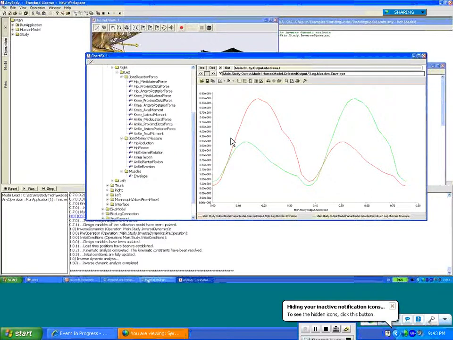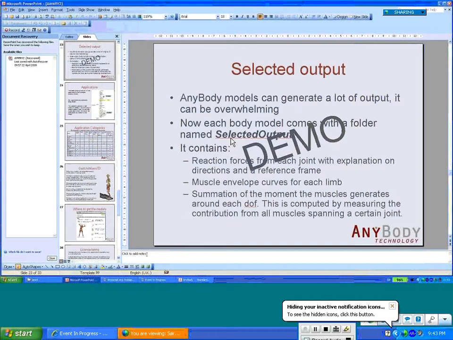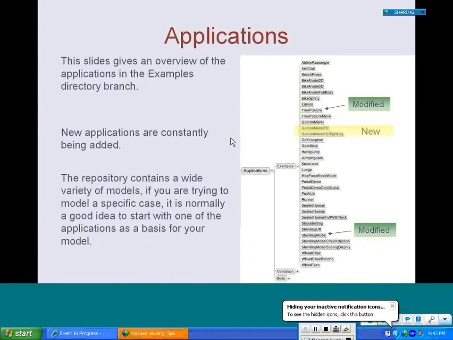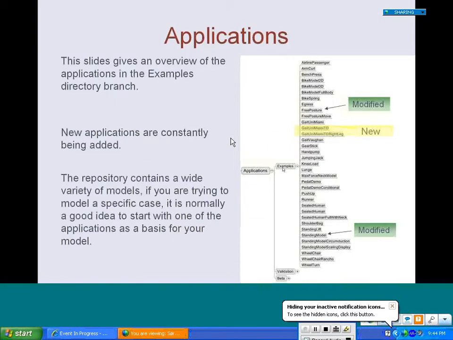Okay, I'll switch back to the presentation. So now we've finished with the body parts and the demos, and we look into the various applications available, to try to give a short overview of them. There is a bunch of new applications, and if you're trying to model a specific case, it's normally a good idea to start with one of these applications as a basis for your model. And you can find all kinds of models here.